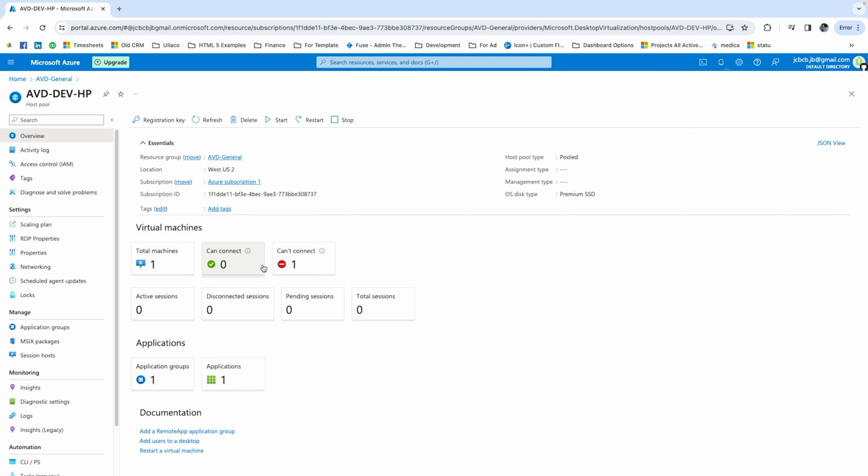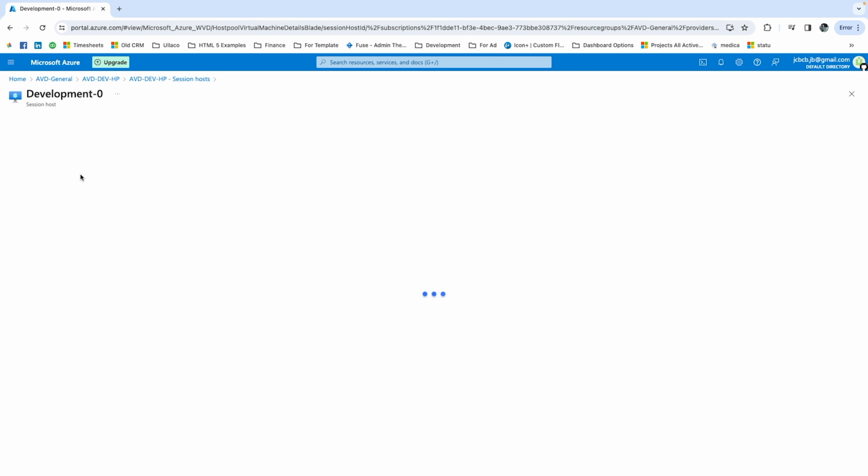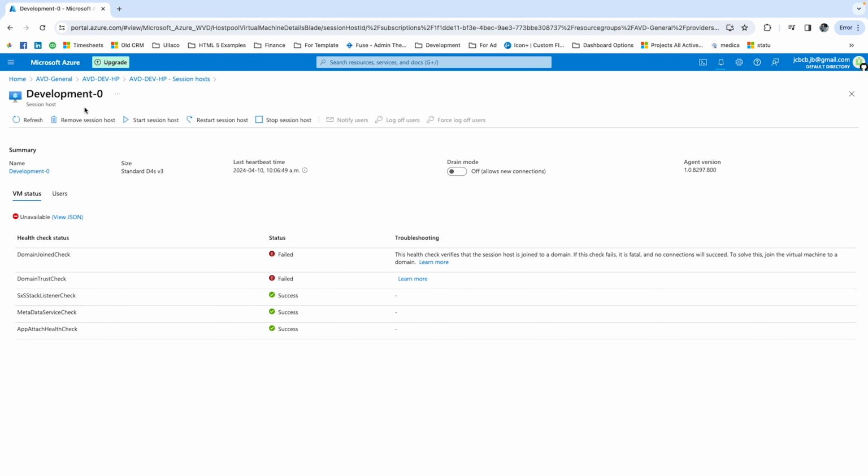So at this stage, we cannot properly connect to this virtual machine. When we click on virtual machine over here, we can see we have development-0. It is running, but the health state says unavailable. Clicking on development-0, it's just quickly showing us the session host. So everything looks good at this stage.